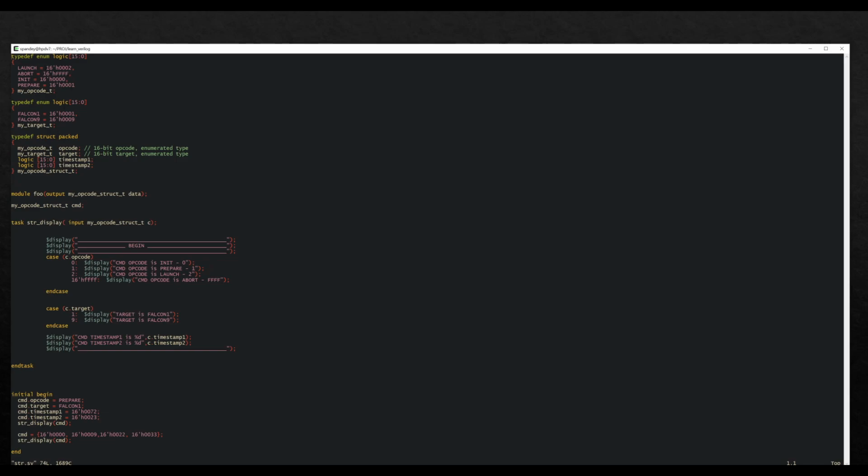The second one is target. The target enum basically has various kinds of rockets that you can launch, Falcon 1 or Falcon 9, and so on. And then thirdly is this whole opcode struct, which is what instructions we are sending to our launcher from the command center. This contains an opcode, a target, and two timestamps. Maybe you need a more fine-grained timestamp, so there are two timestamps here.